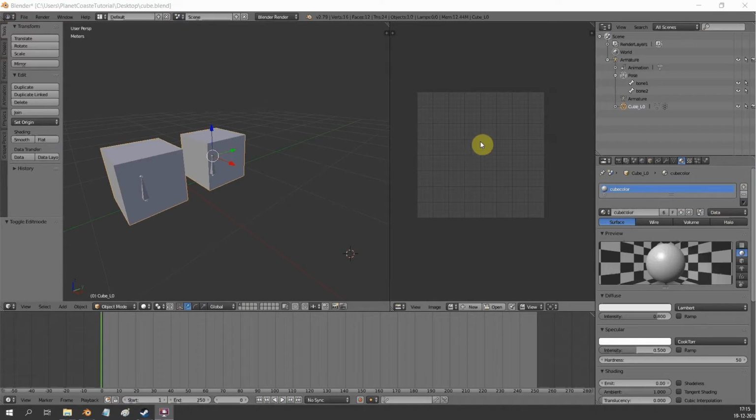Welcome back to my tutorial series on how to export a model from Blender and import our model into Planet Coaster. The last time we talked a little bit about how we actually use the dope sheet editor and change our animations, like the timing of our animations or the direction of our animations. Today we'll be getting our model ready for export.